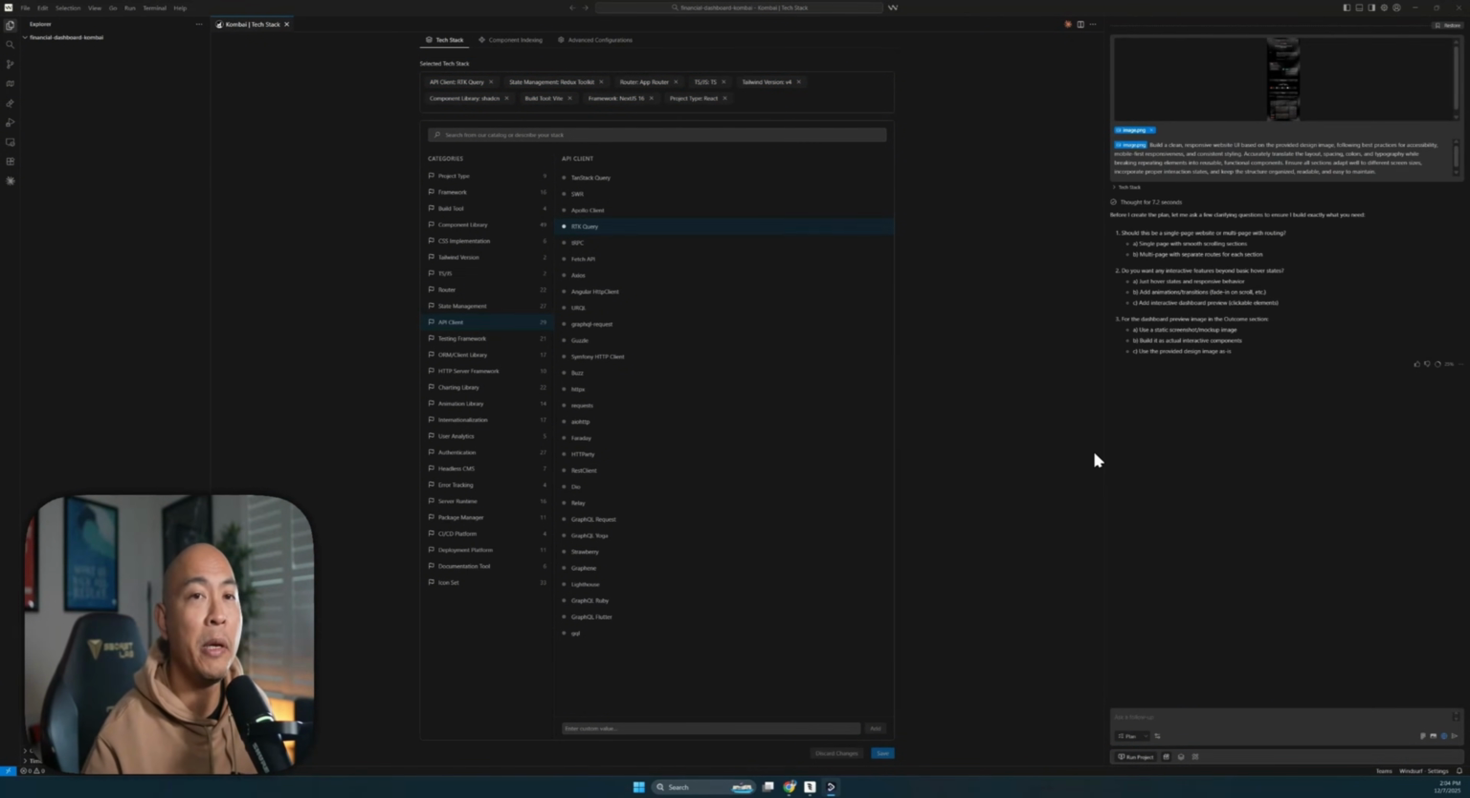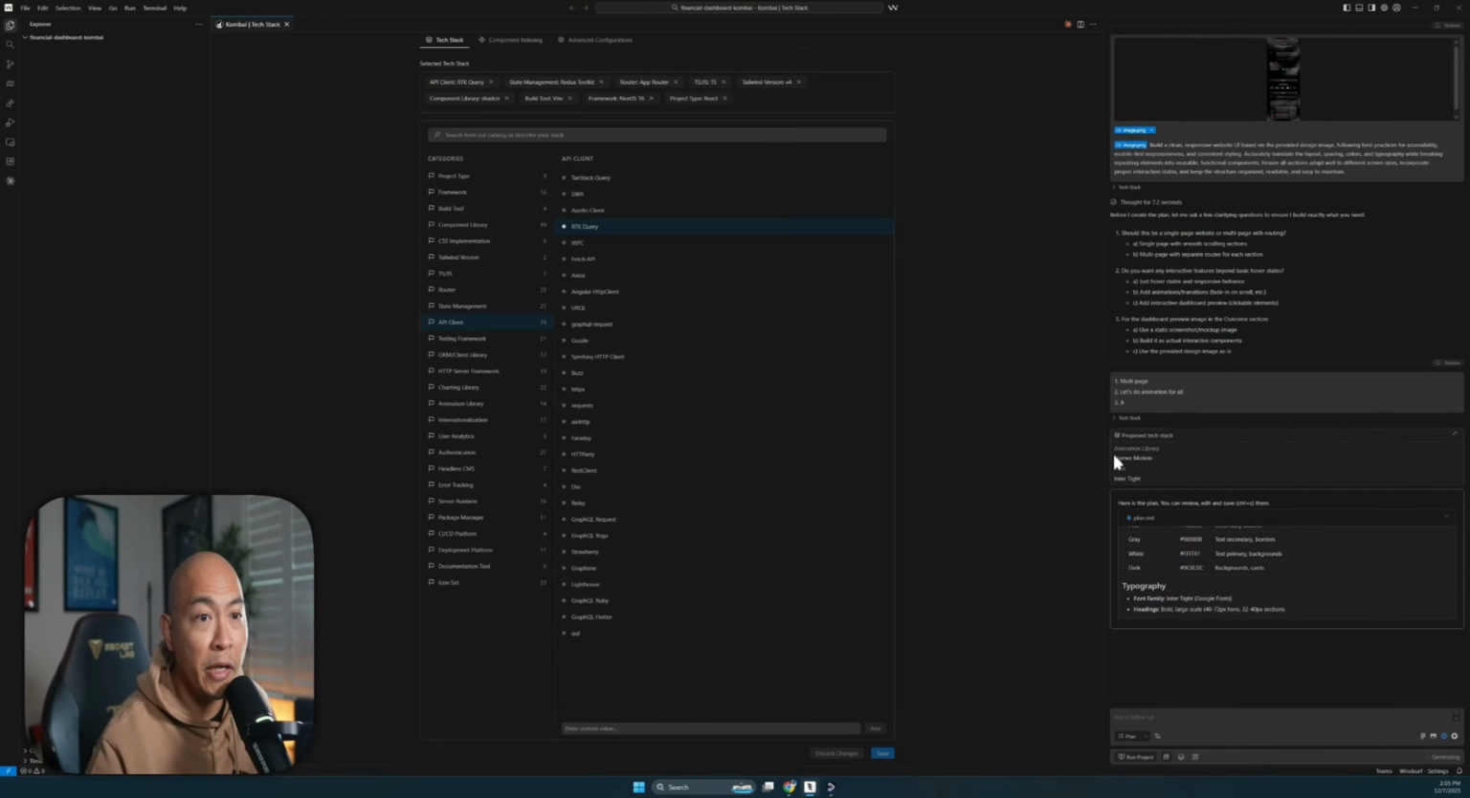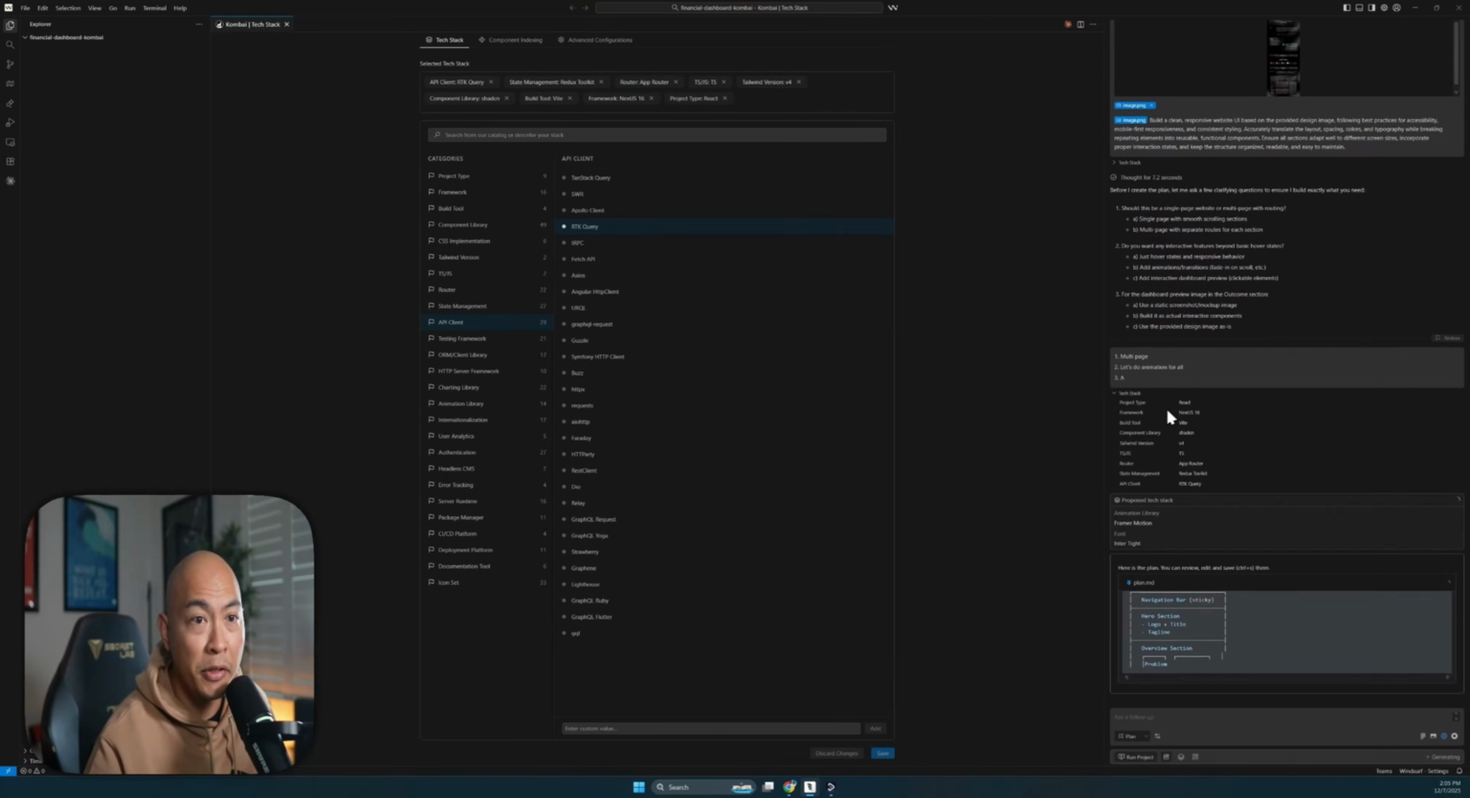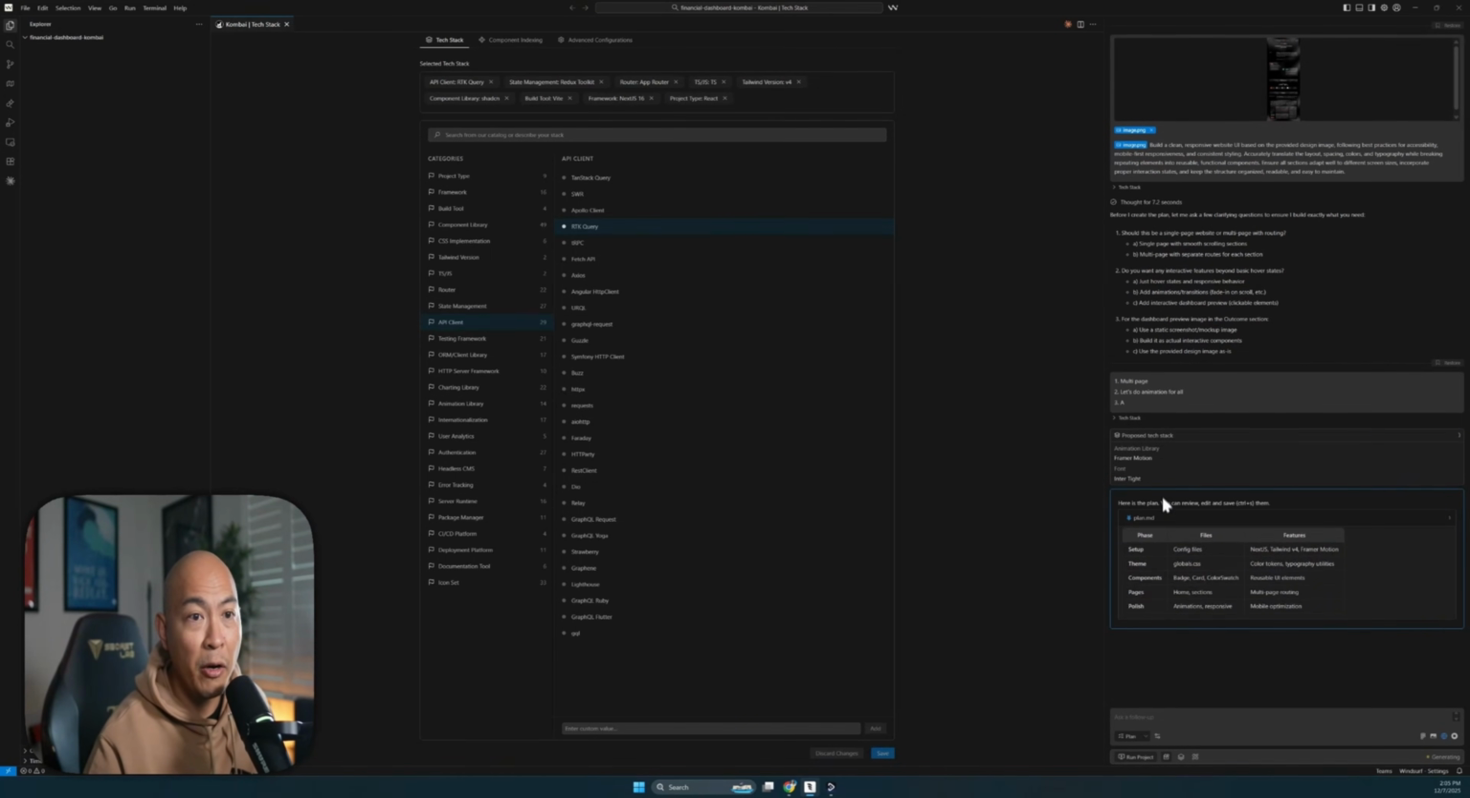Since it's coming from an image, it's going to be asking for some clarifying questions. Use the static. Let's just go with A and then hit enter. So it's currently going through the tech stack. You can expand on it. You can see all the selections that we had in the tech stack, and it's now building the design plan for the implementation before we can implement this.